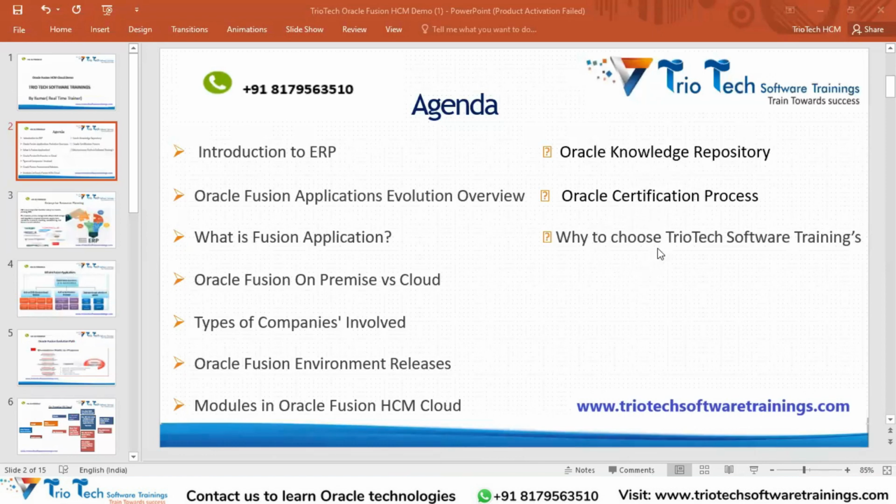And finally, we will conclude the demo session today with why to choose TrioTech software trainings, like what are the services that you are going to get from us. This is the agenda that I planned for today's demo, team. So let me quickly move on to the very first topic for today, that is introduction to ERP.